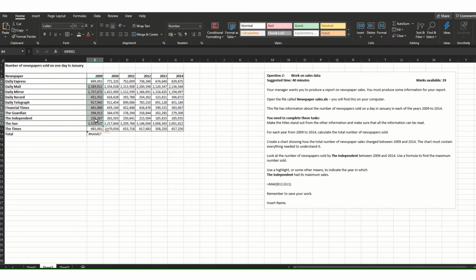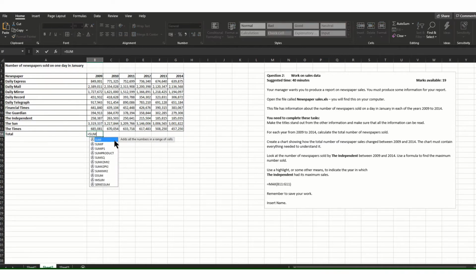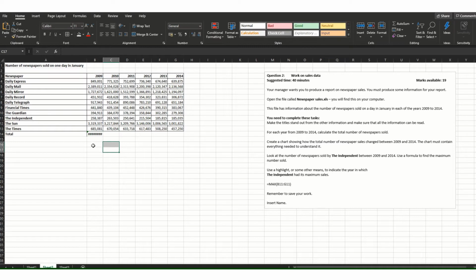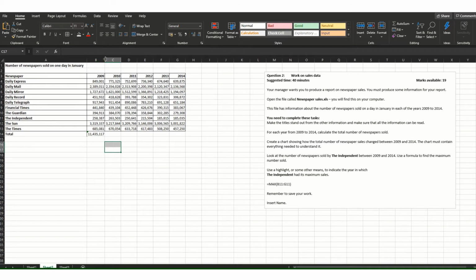I highlight like so. Okay, not quite like that, that can happen. So let's just go back again. Equals sum, brackets, highlight the column, close brackets, and the total is put in. Again, we've got our little hash signs here, which means it's a bit too much data in there, the column is a bit too narrow, so I can just widen it out like so.